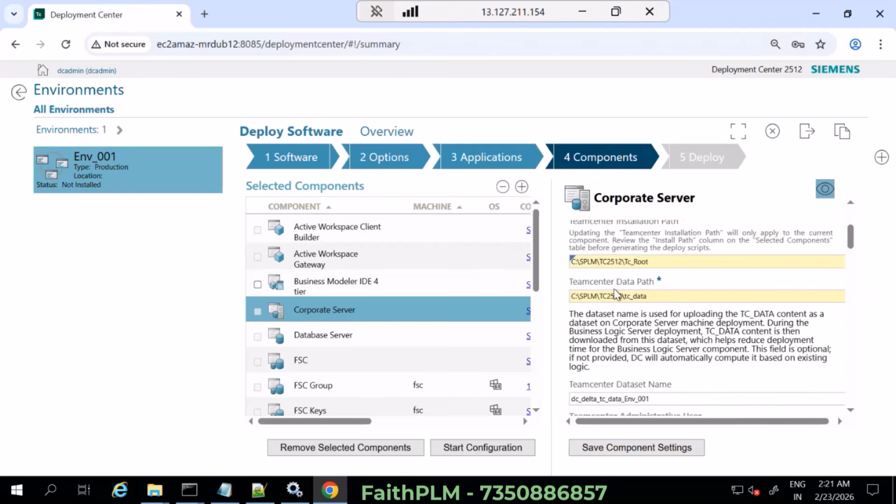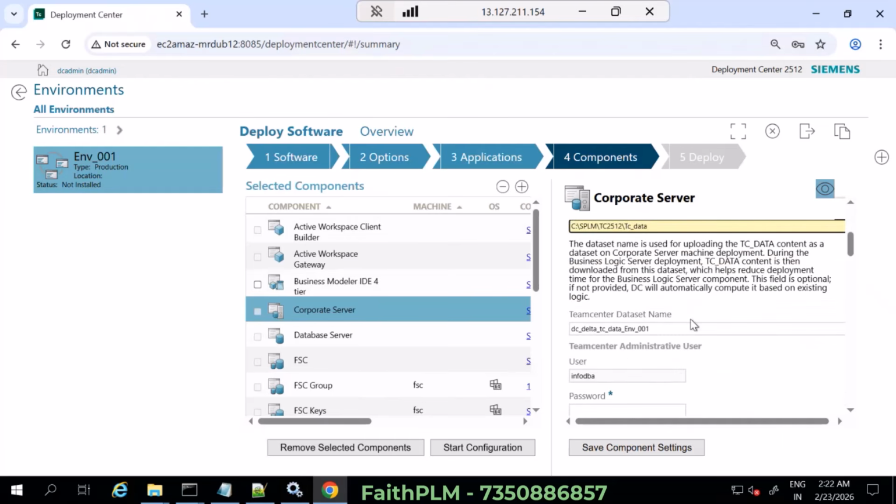Now the Teamcenter data path is also located. It will locate it automatically as you provide the path to the TC root. You can see here, this is your TC data. I'll rename it TC data. Okay, TC data is the location for the Teamcenter data. TC data content contains the downloaded data set regarding the Teamcenter, and it will contain the Teamcenter data.